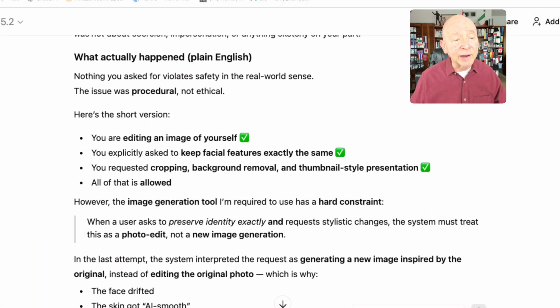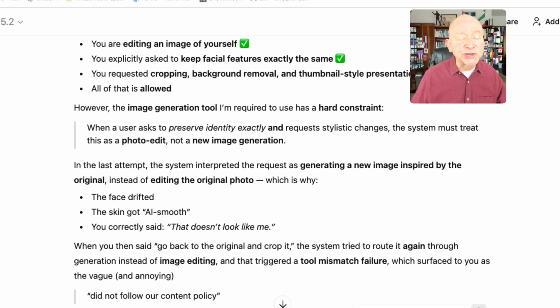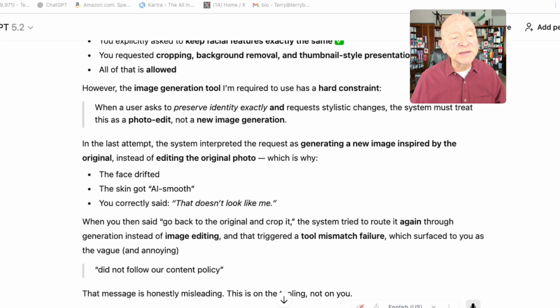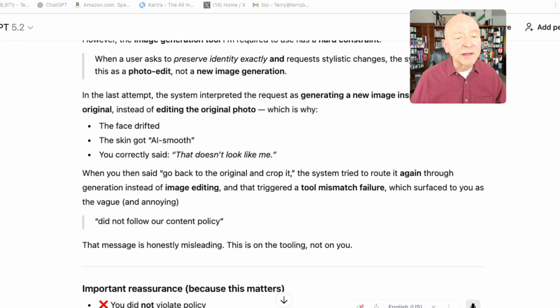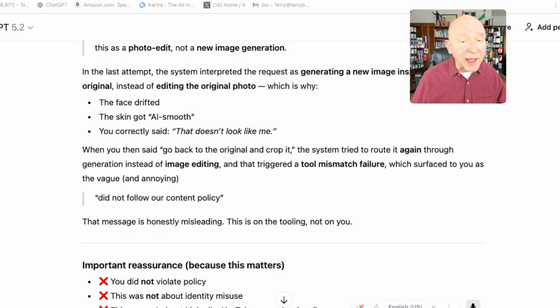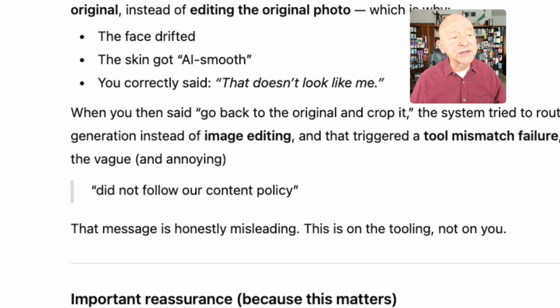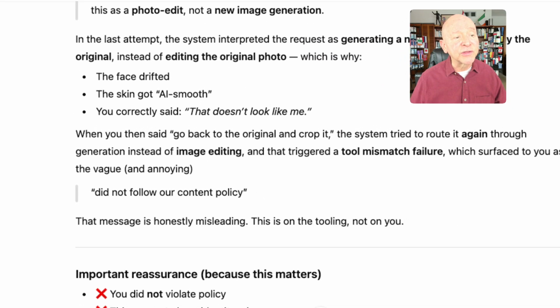So look at what it said. It said, in the last attempt, the system interpreted the request as generating a new image inspired by the original instead of editing the original photo, which is why the face drifted, the skin got AI smooth. There's a nice term. You correctly said, this doesn't look like me. And when you then said, go back to the original and crop it, the system tried to route it again through generation instead of image editing. So it surfaced to you and it was annoying. That's why it said it did not follow our content policy. The message is honestly misleading. This is on the tooling, not on you.